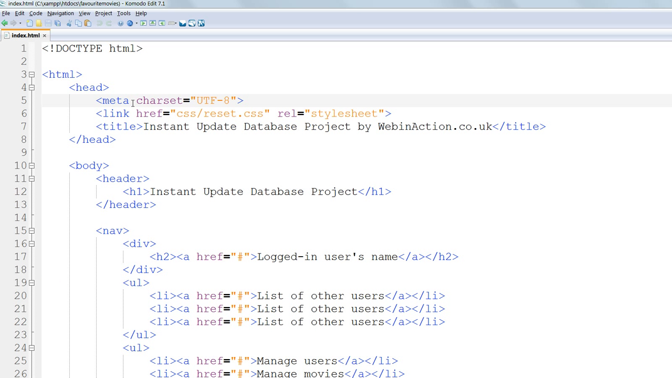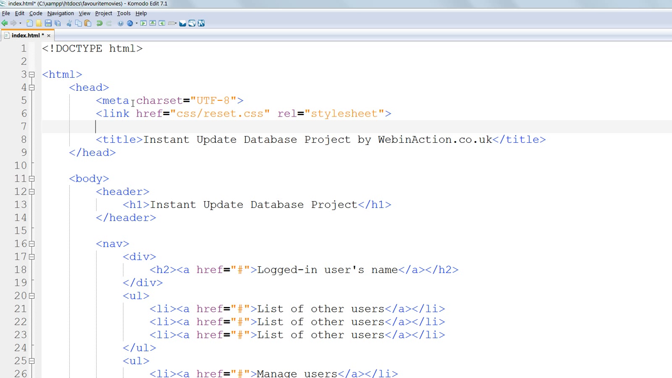Open up index.html in Komodo Edit and select and copy the link to reset.css and paste it in below it and change reset.css to style.css. It's very important you paste this in one line below the link to reset.css because styles are applied in the order that the browser reads the style sheets, so the later style sheet will override the earlier one. If we have reset.css last, it will override all our styles.